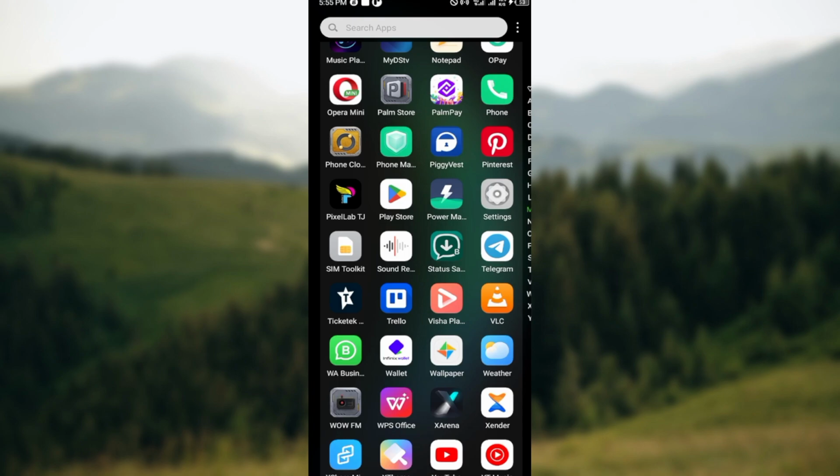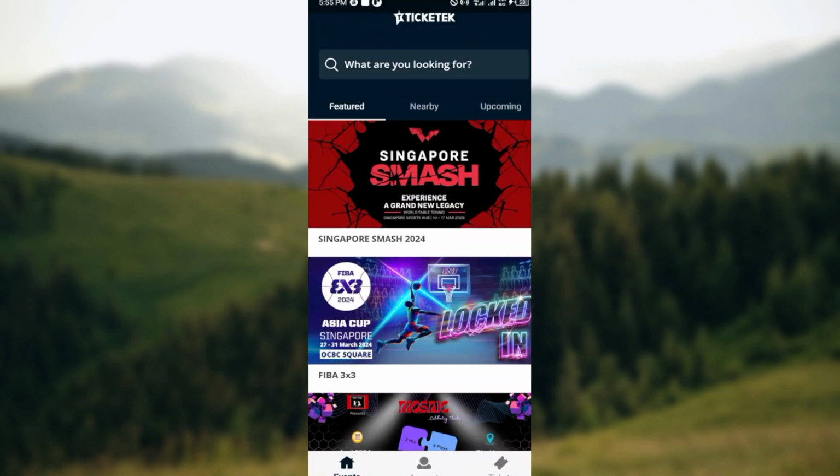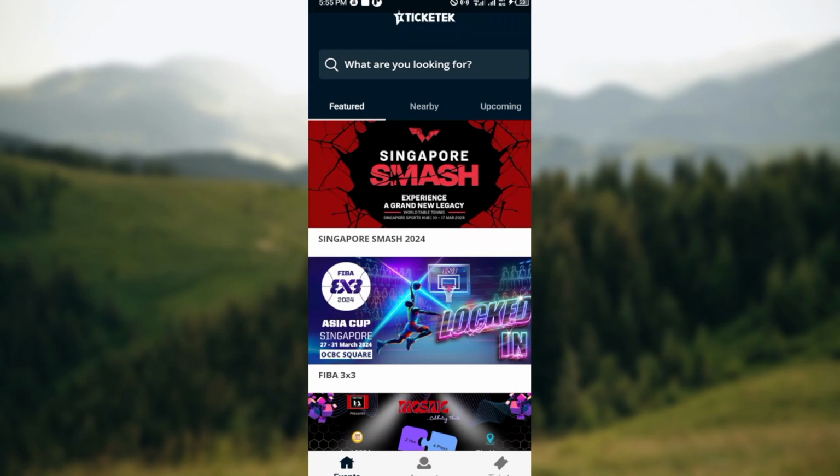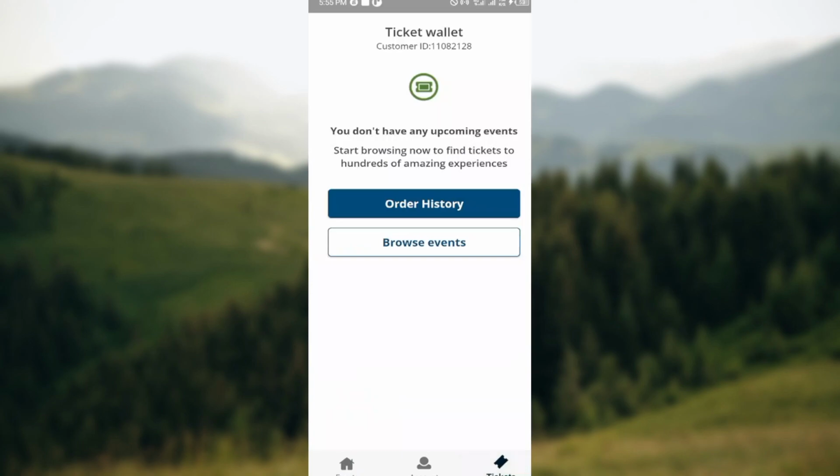Once you have it installed, just click on the app like I have done here to launch it. Once you have it launched and you're brought to the home page, you will be brought to the event page automatically, where you would see different kinds of events. At the lower part of the screen, you will see three tabs which include events, account, and ticket. Just click on ticket, and once you click on ticket, you would see your ticket wallet, your customer ID, and then you will see all of your tickets in here.